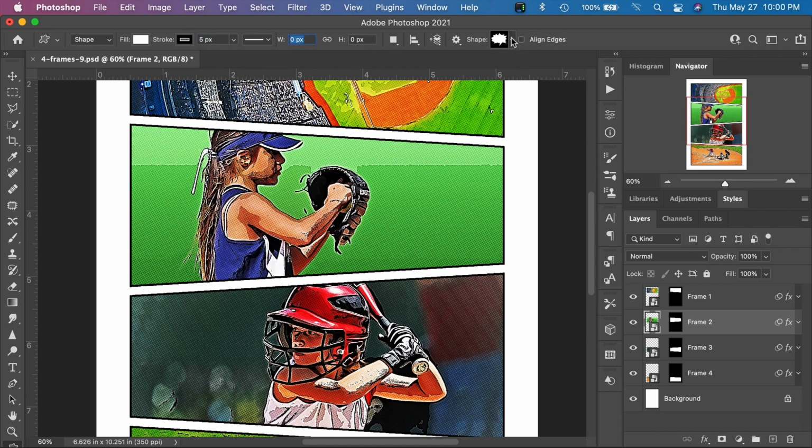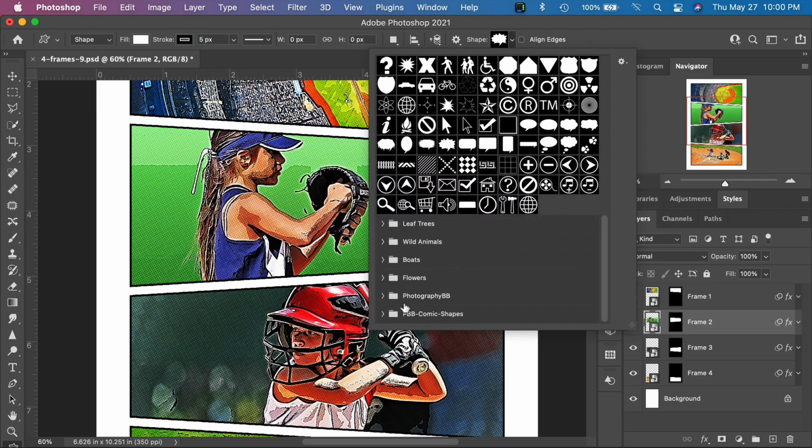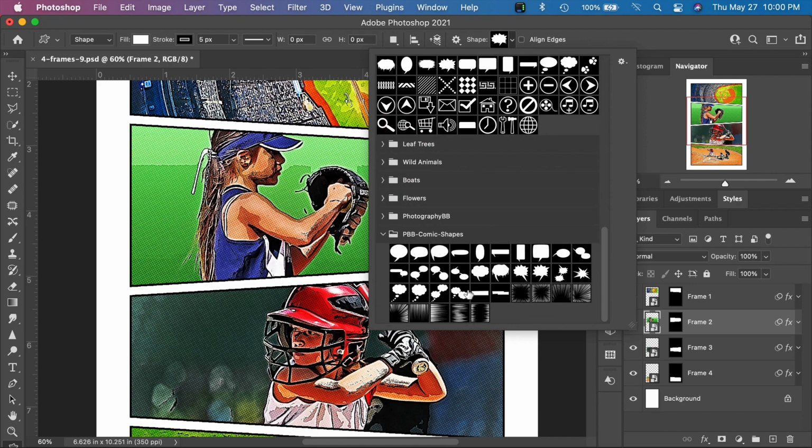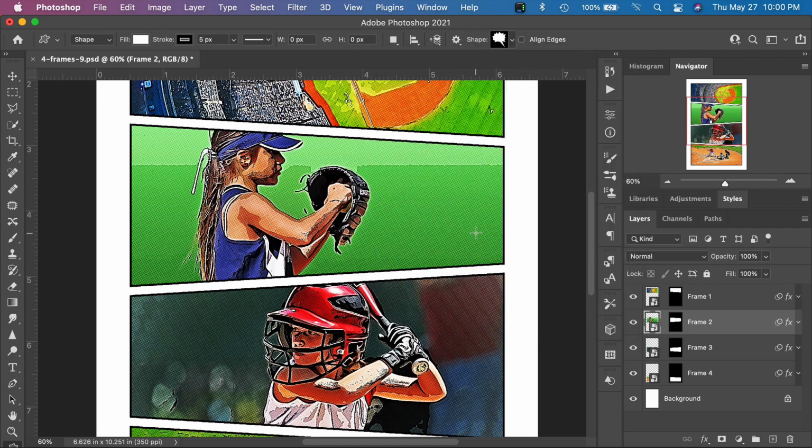So I'm going to choose a custom shape from the PhotographyBB comic shapes. And I will go with a shout icon right here. I'm going to choose that one. And I'll click the little toggle arrow to close this panel out of the way here. And then I can simply drag my custom shape any way I like it. Now I'm actually going to drag it like this.